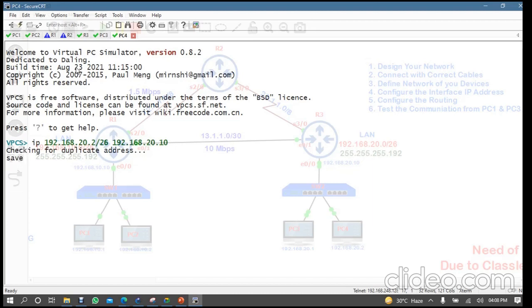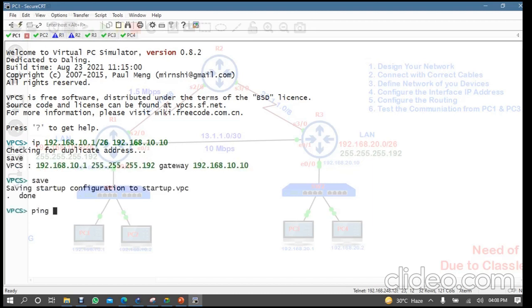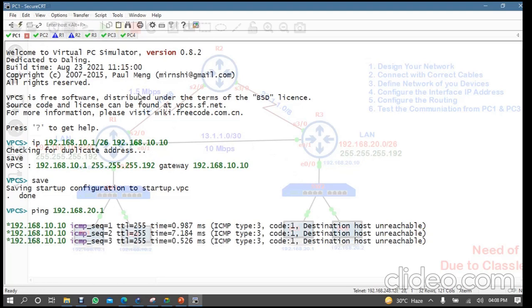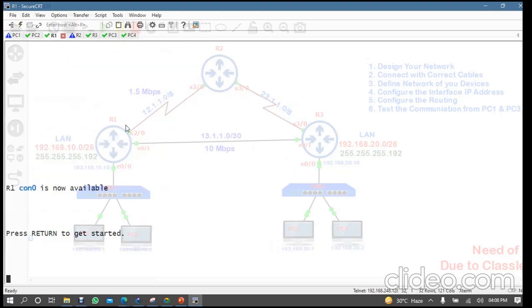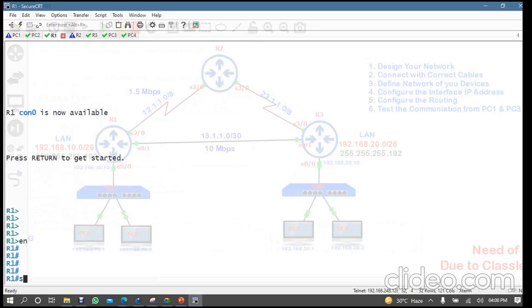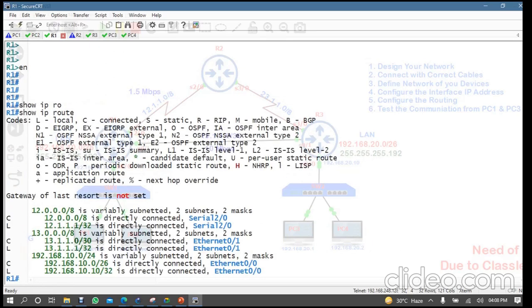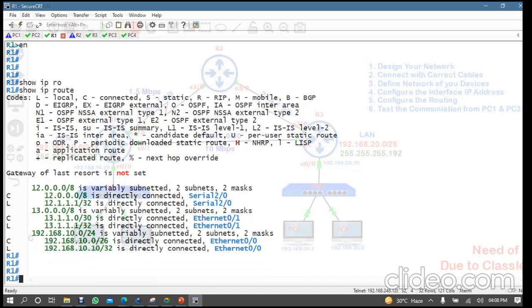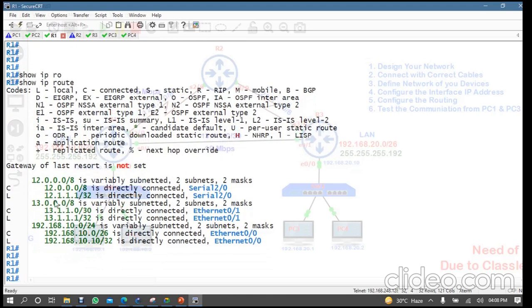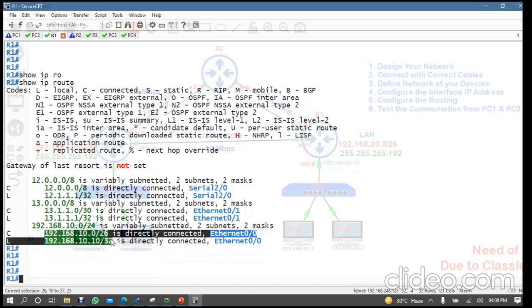All is done. Now if PC1 wants to communicate to 192.168.20.1, there is no communication: destination host unreachable. Why? Because the R1 router does not know about that destination network. If you check here with show ip route, it doesn't know about that destination network. That's why R1 is not forwarding your packet towards that destination. So what you have to do is configure routing.